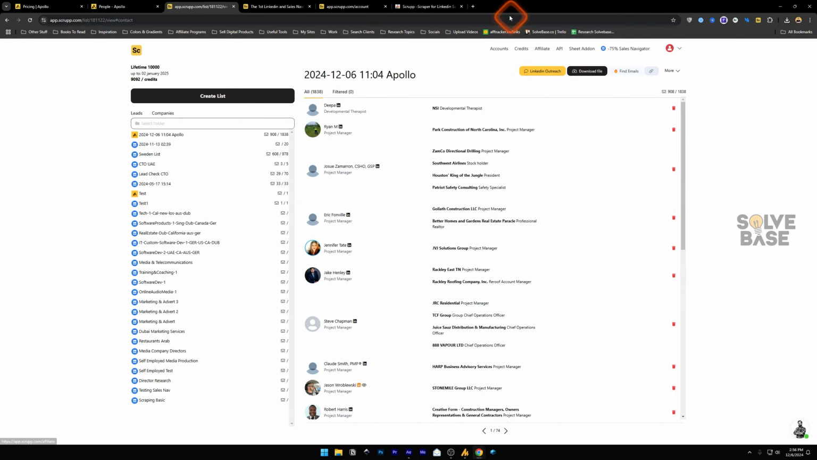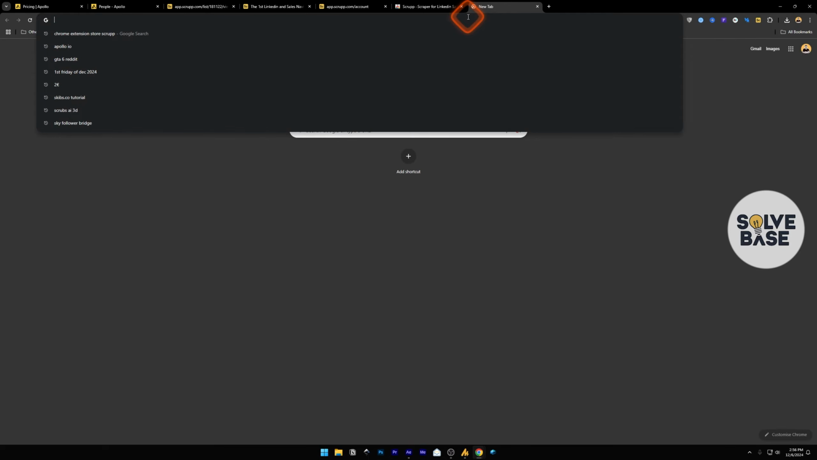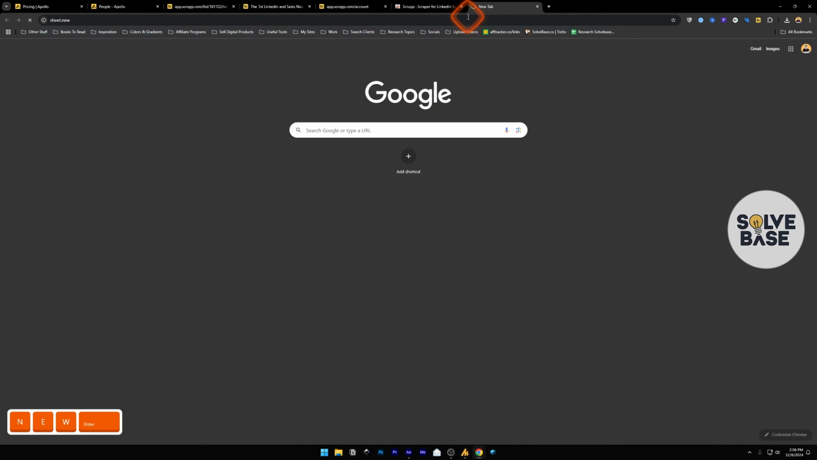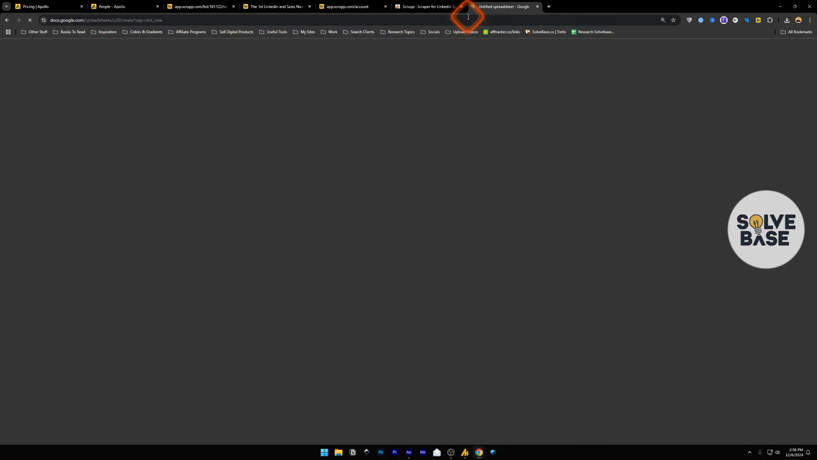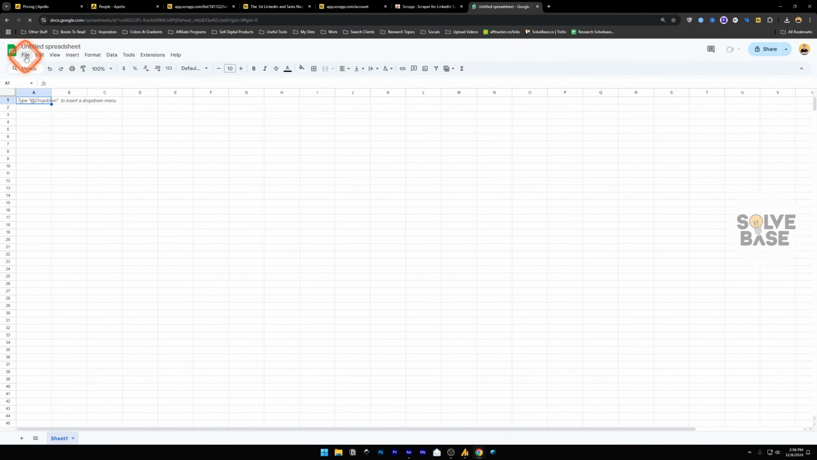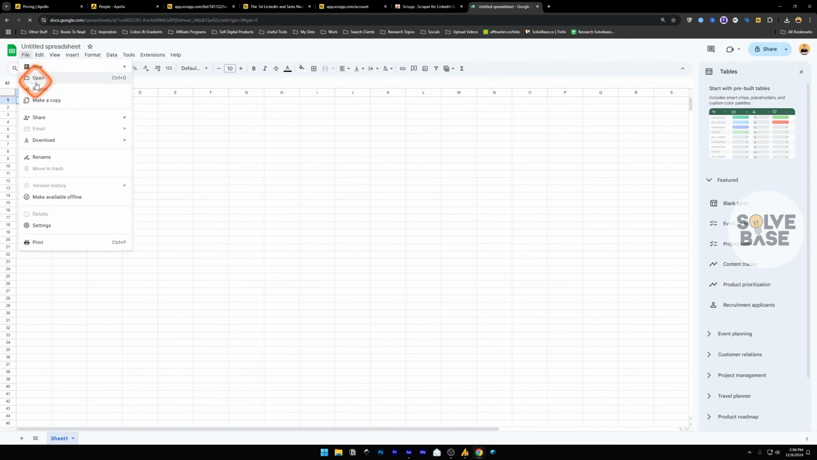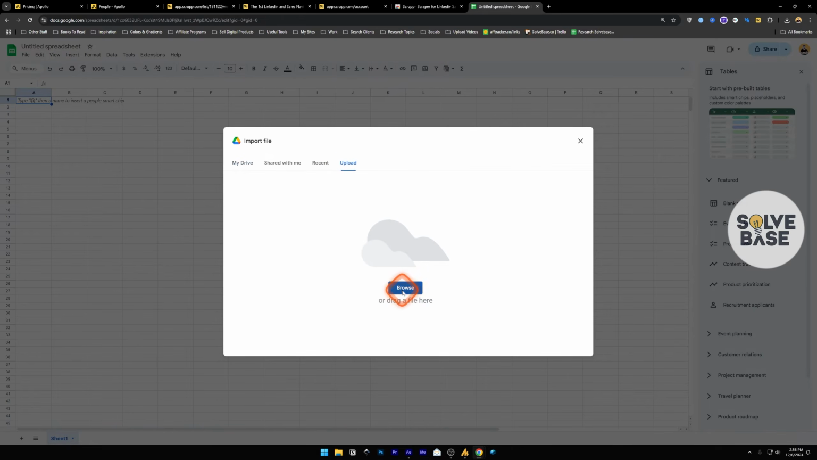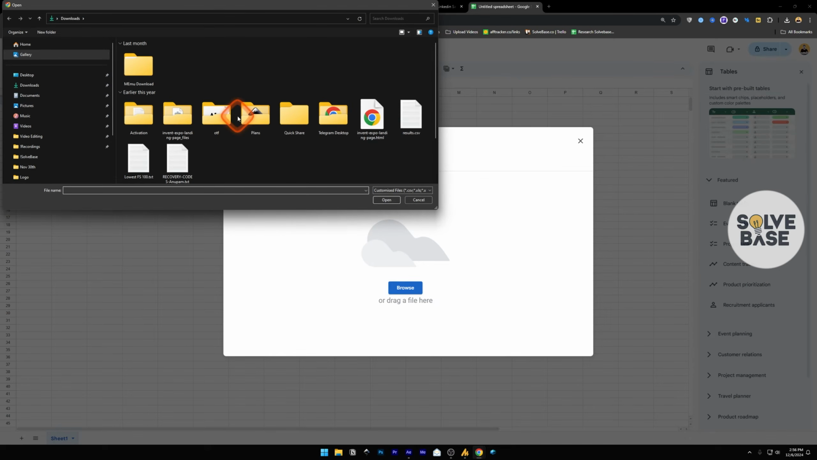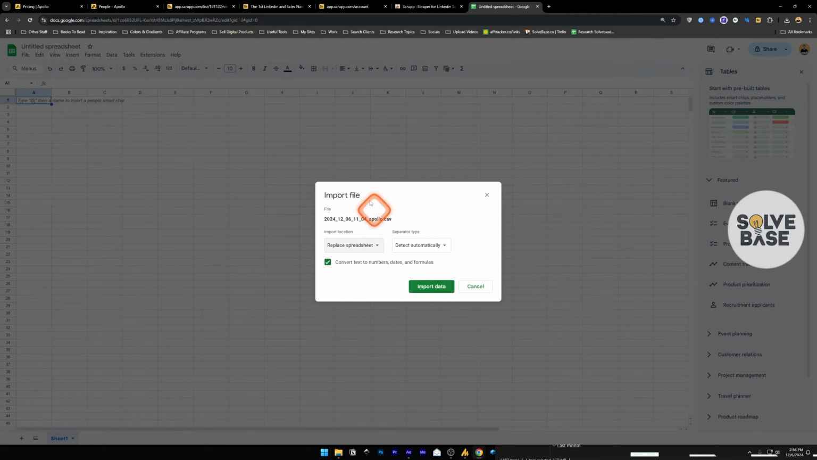Now the downloaded file, if you want to view it, let's go to sheet.new to open up a new sheet on Google Sheets. And on here, let's click on this file and import. Now let's upload the file that we got from Scrup. Now it says import file. This is the file that we got from Scrup, and it says import location. Let's keep it at replace spreadsheet and this, and let's click on import data.